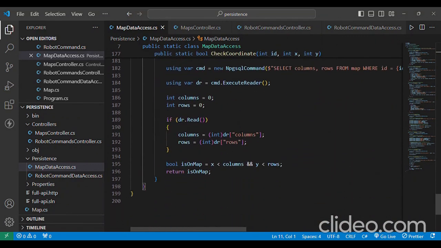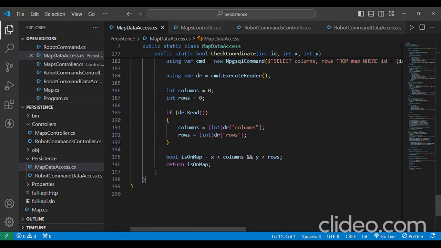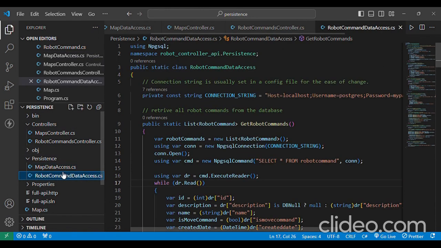These are managed using Npgsql connection. SQL commands are executed using this with parameters to prevent SQL injection. Now we will see robot command data access.